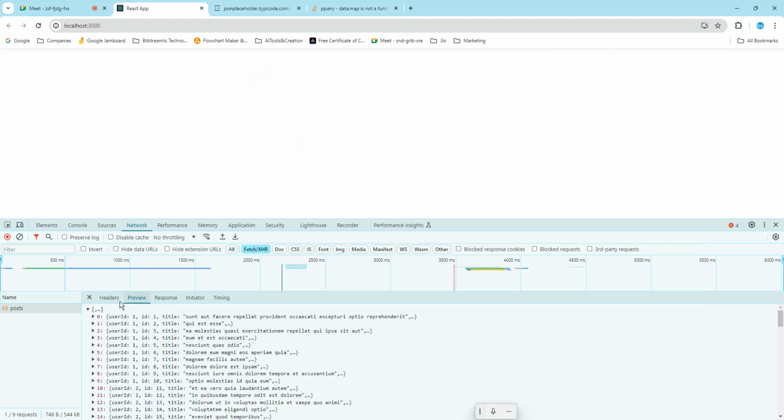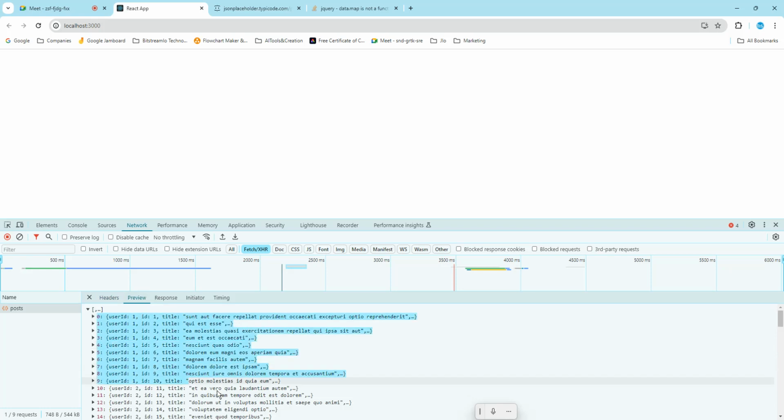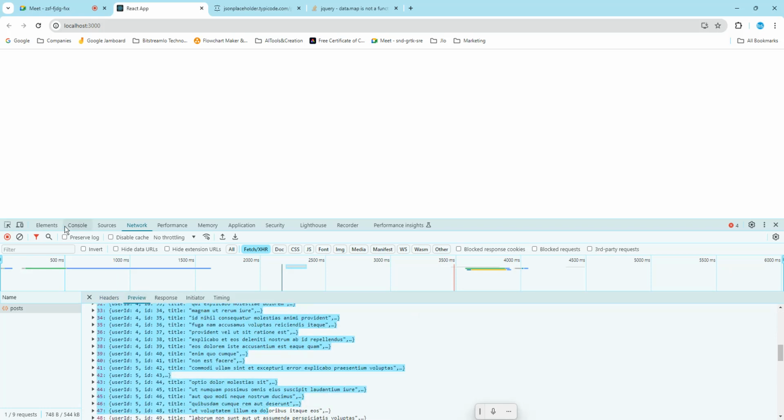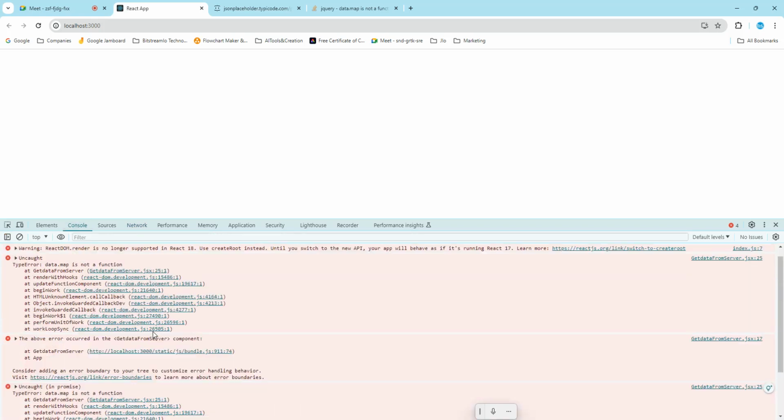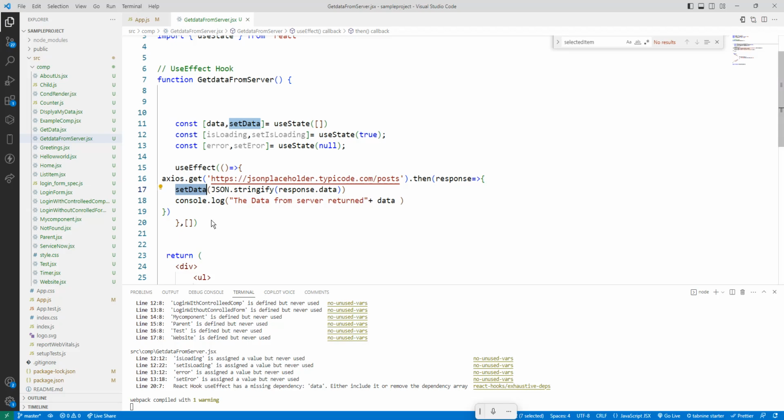When it is coming, the response contains your response URL, headers, get method, origin, all those things. But response.data contains all your data. So that is displayed in the console also; we have printed it, right?